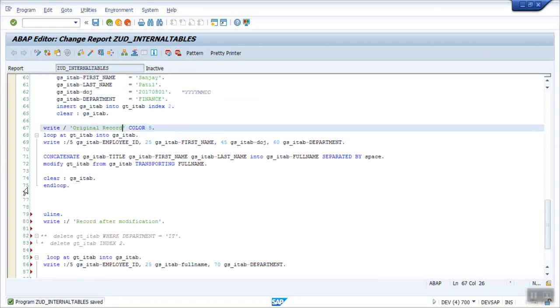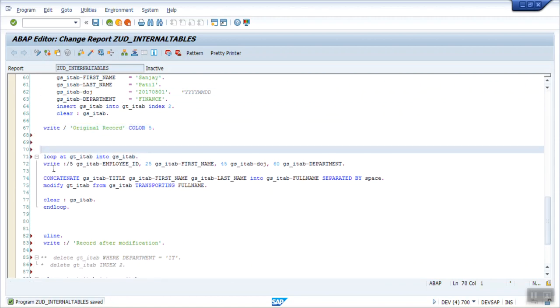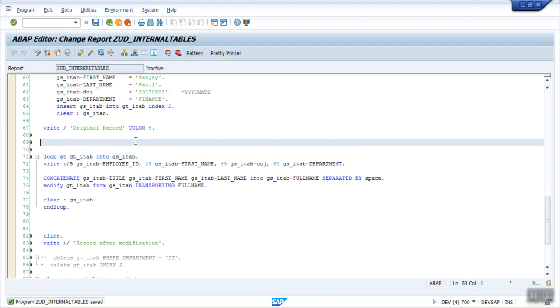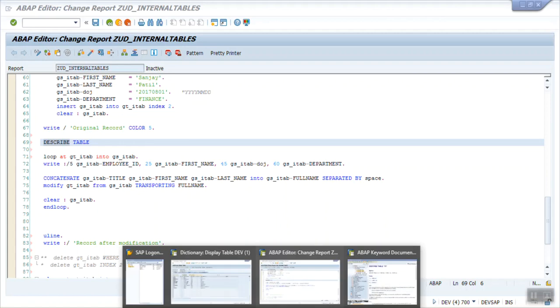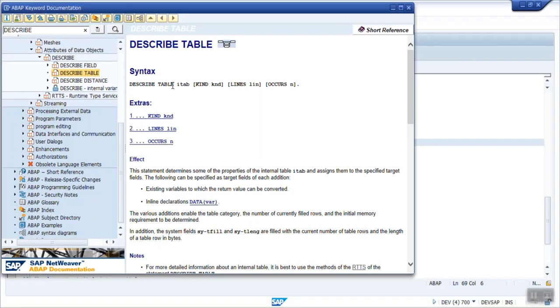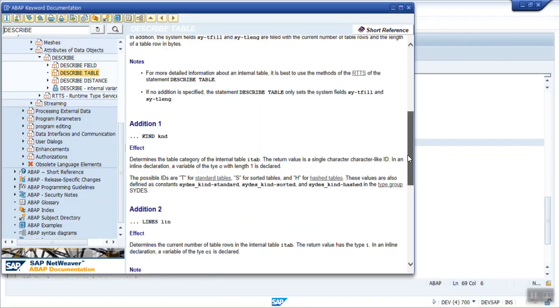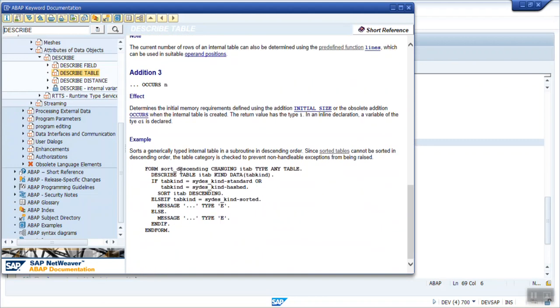Now here what we'll do, before printing, I want to read the number of records of this table. So how to read the number of records? Describe table. This is the keyword. If you want to see detail, again press F1. Keep using F1 help. This is very helpful if you are a beginner. So you can see describe table. What is the syntax we have to follow? Like describe table, itab, and we have to give a variable here.